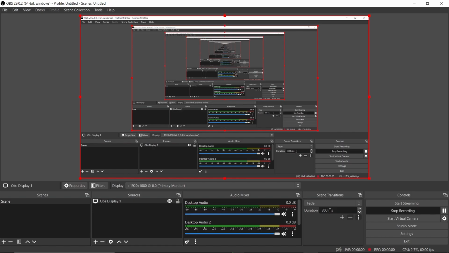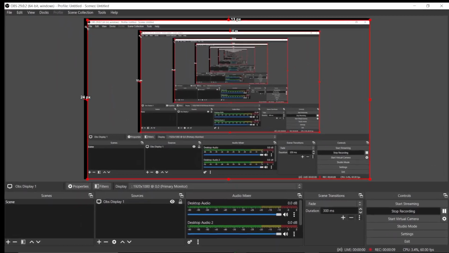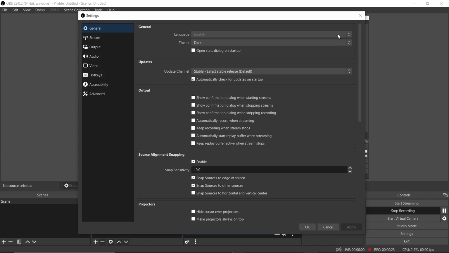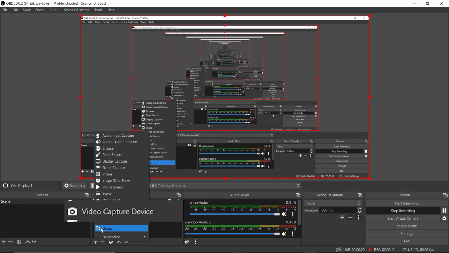At first, the interface looks a little bit intimidating, but after using it for a while you get the hang of it. There are several ways in which you can record your PC screen with OBS. But today I'm going to focus on the two major ways that you can record your screen. The first one is window capture.